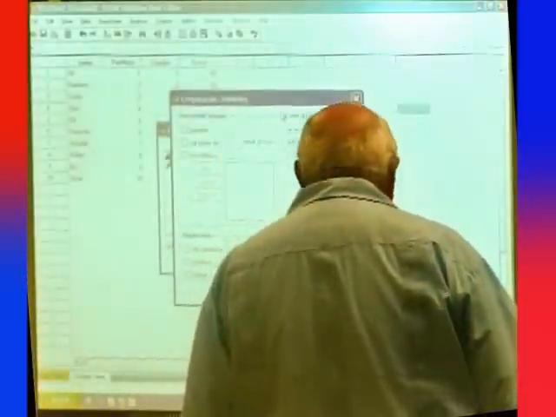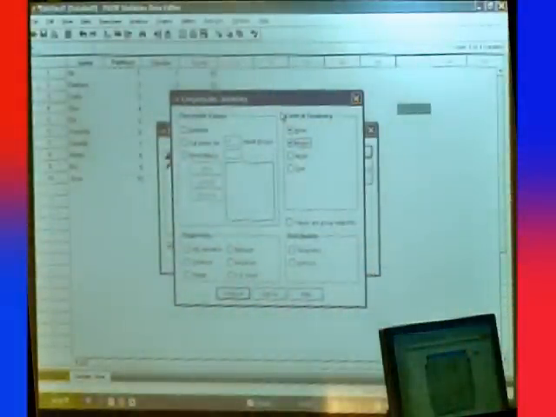So let's find a mean. What else should we find? How about a standard deviation? Is that okay? Yeah.